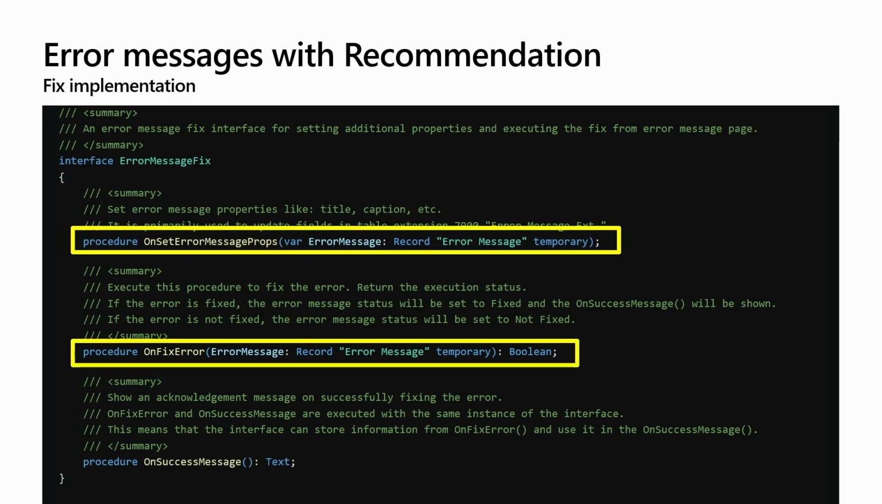And the next is the onFix error. This is the logic for the fix, and you will have access to the error message, which should contain all the information you need when you're trying to fix the error in a different transaction. And on success message is the acknowledgement you get after fixing the error message.